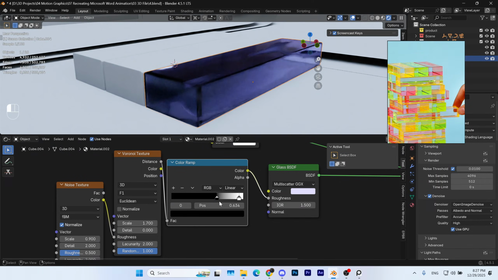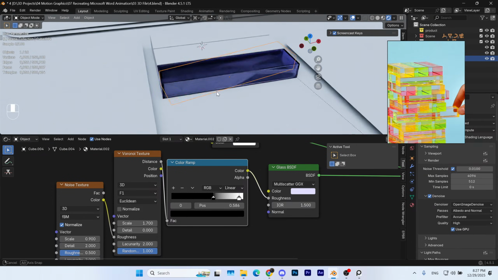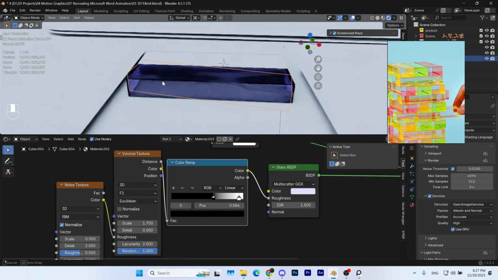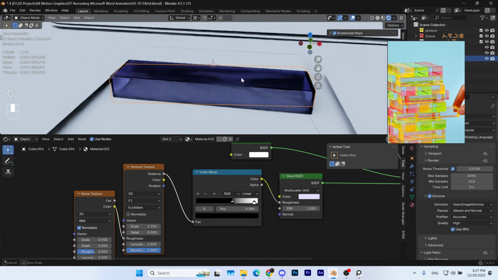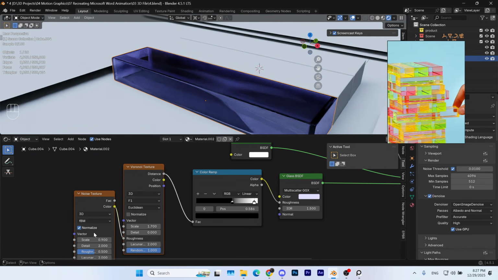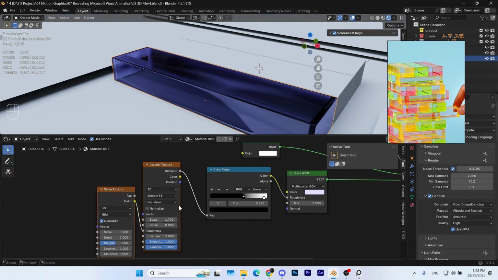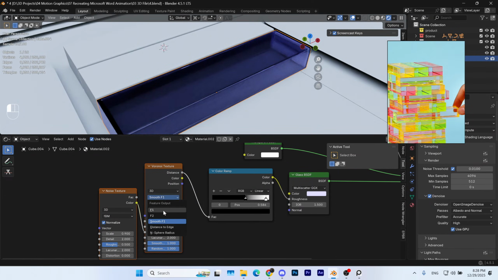Okay, so yeah, that's nice. Damn, that's actually crazy. Maybe we can adjust smooth F1, it might look better. Smooth F1? What do you mean? You mean shade smooth? Oh, you mean smooth F1. Oh, this one. Okay. Wait, did it do anything? Or am I crazy?